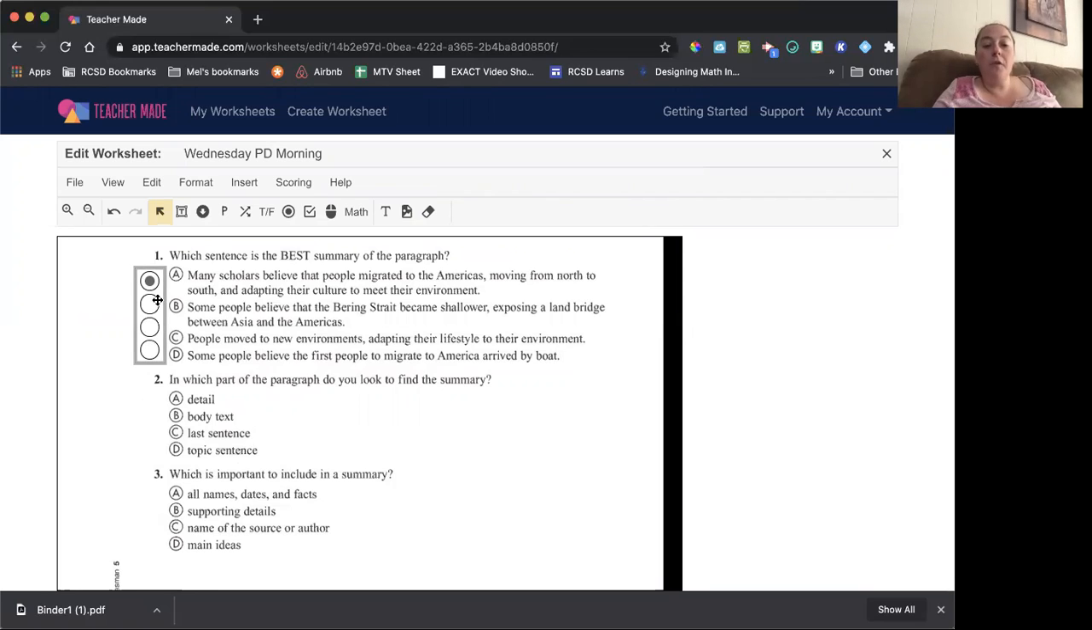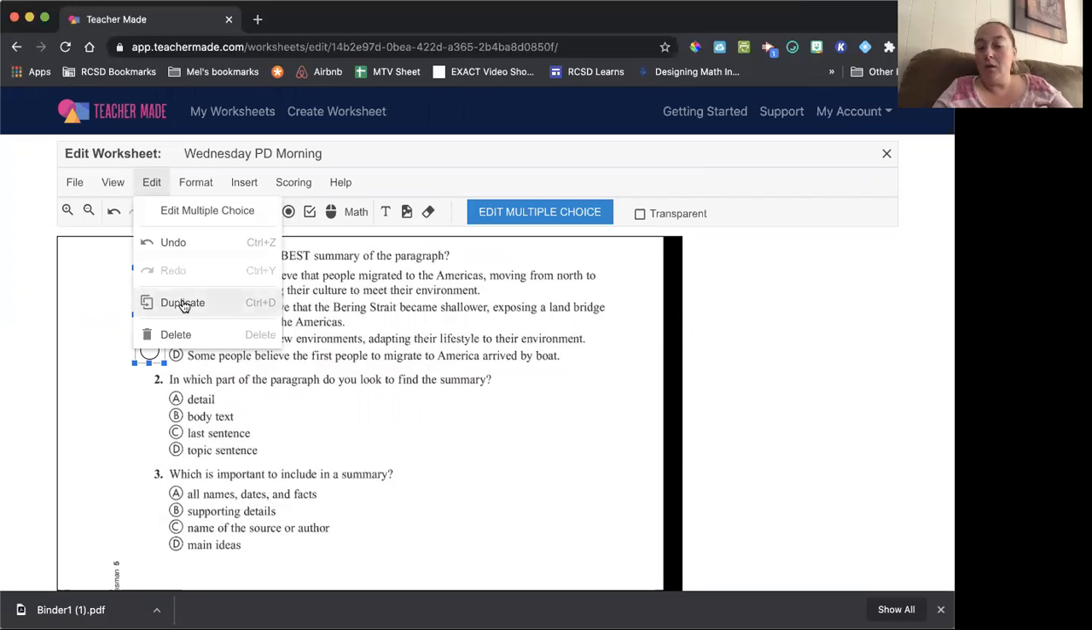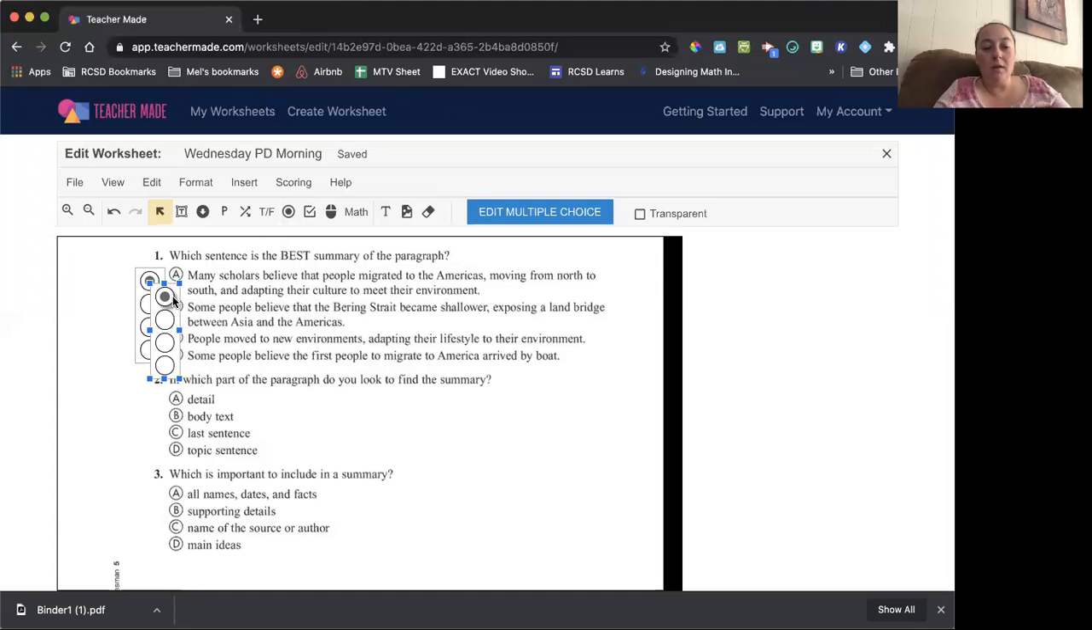Now, another feature that's really nice with TeacherMade is I don't necessarily have to go back to the multiple choice. I can select the one I already did and then go to edit and duplicate. There's also a shortcut, Control D. My shortcut doesn't work very well. I don't know if it's because this does save automatically and I go too fast, but it doesn't always work. So I just go here and duplicate.